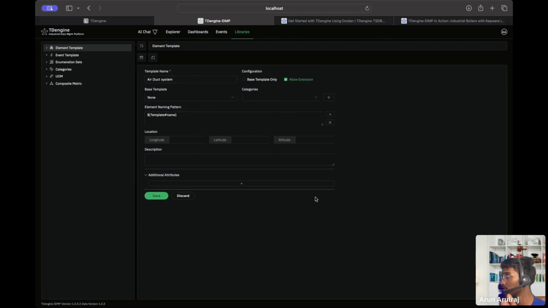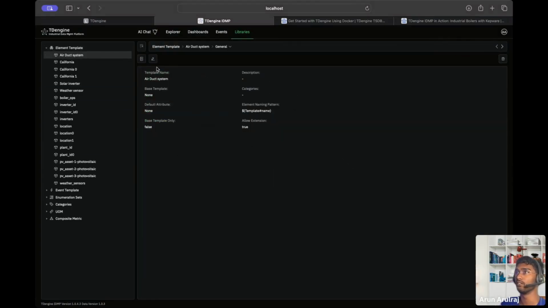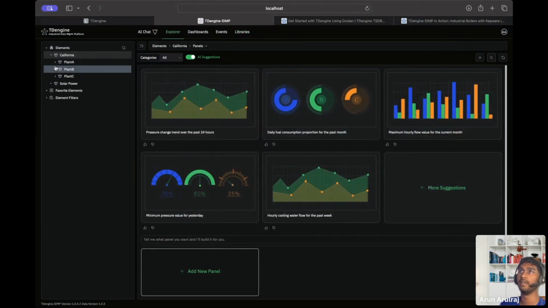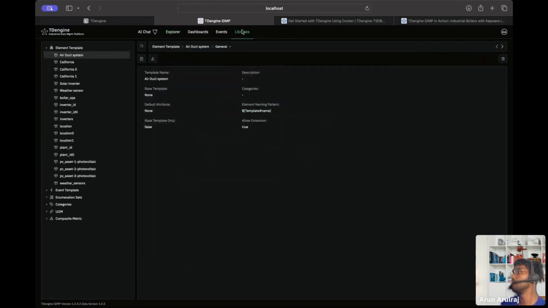You could add additional attributes to this. Right now, we don't really care about that, but you're going to go ahead and click save, and then you should see that air duct system pop up right over here. You could even give it a description if you wanted to. So we allow for entire customization of everything. You could take that and create that attribute template, and you're able to use it in anything. I've already made all of these, but if I wanted to, I could add a new element reference over here, and put that right over there. So I'm able to see that.